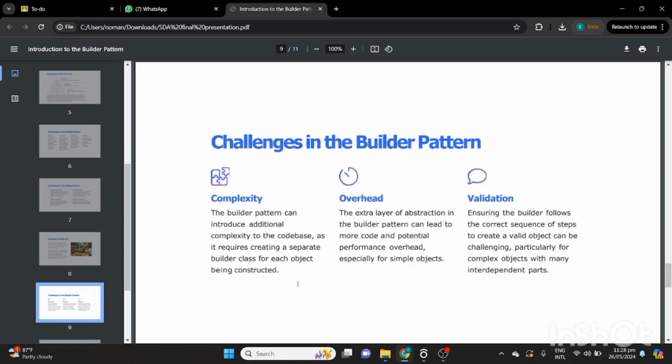Now we will talk about the challenges in the builder pattern. The first one is complexity. As the number of configurable options increases, so does the complexity of the builder pattern implementation, because managing numerous parameters and their combinations can lead to verbose builder classes and client code.